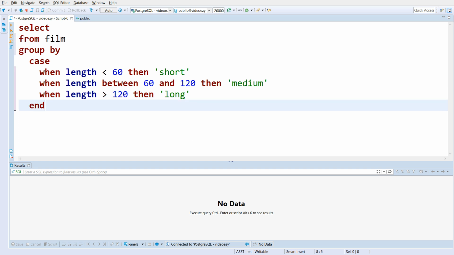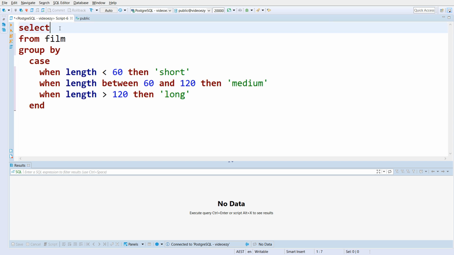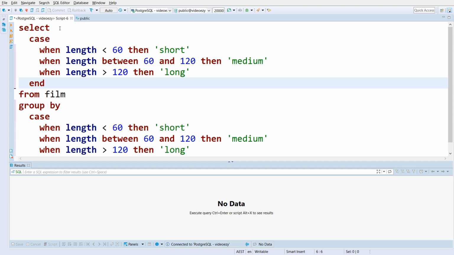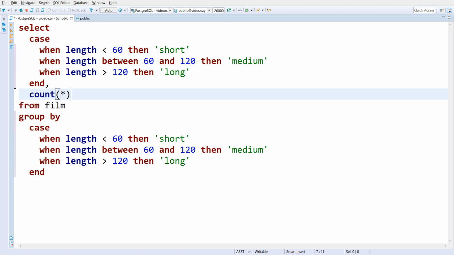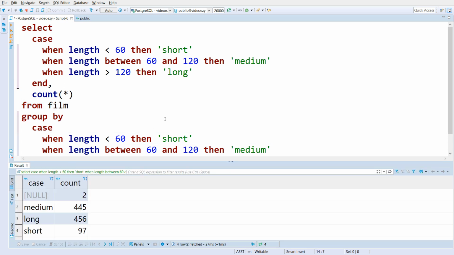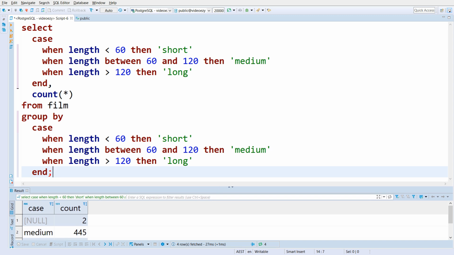If you recall from the previous videos, if I've got some expression in my group by clause, I can now copy that entire expression up into the select. So I'll do that now. And I'll just close the results window so it's not in the way. And what I want to do for each group is obtain a count. Let's add a semicolon to the end and let's run that query. And what the results are showing me is that I've got 445 medium length films, 456 long films, and 97 short films. And the way I accomplished this custom grouping was by using a case expression in my group by.